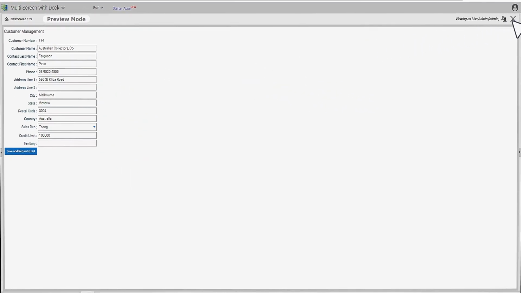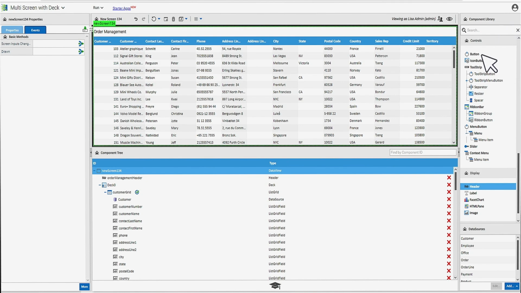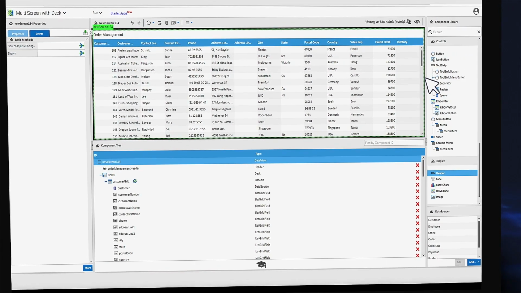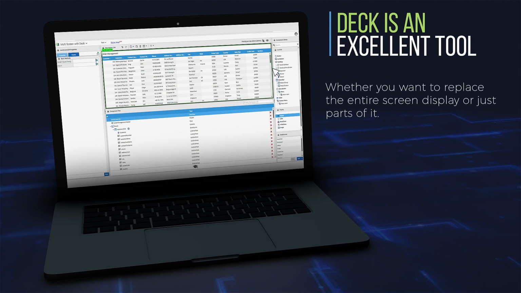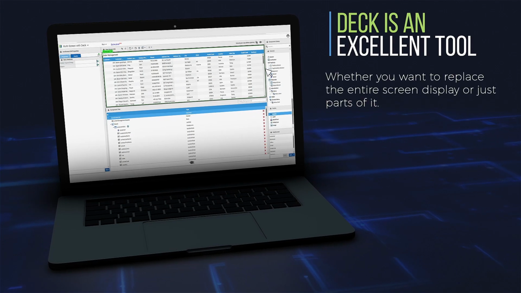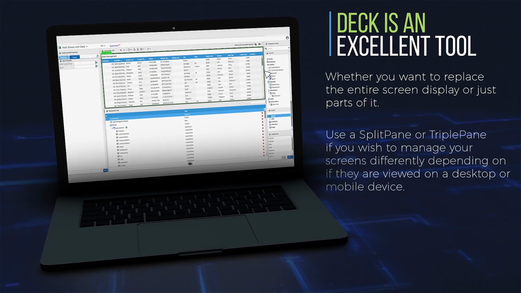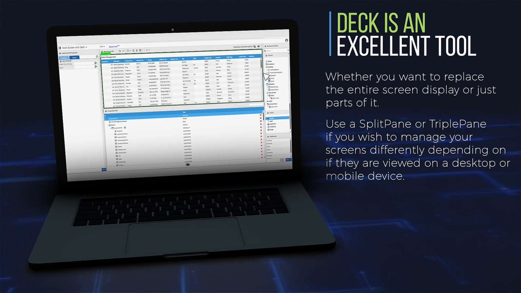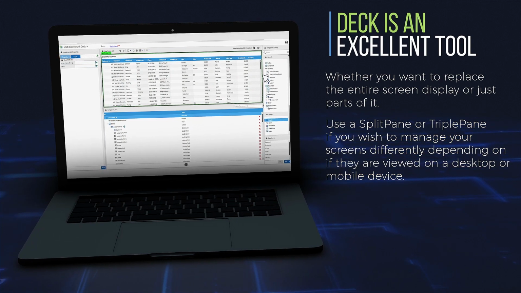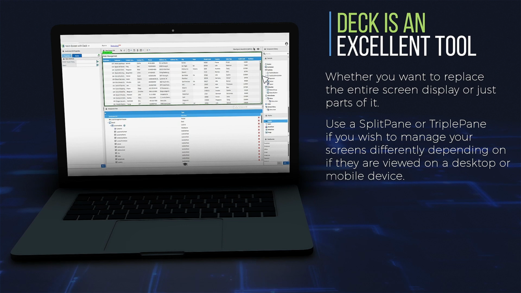Congratulations, you've mastered the deck component to create a multi-screen application. The deck is an excellent tool to use whether you want to replace the entire screen display or just parts of it. Use a split pane or triple pane if you wish to manage your screens differently depending on if they are viewed on a desktop or a mobile device.